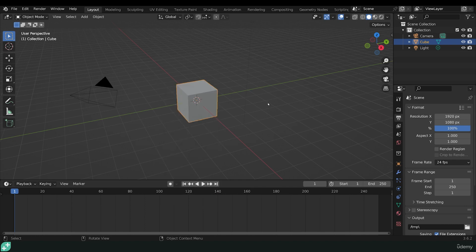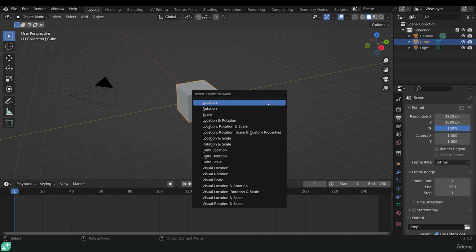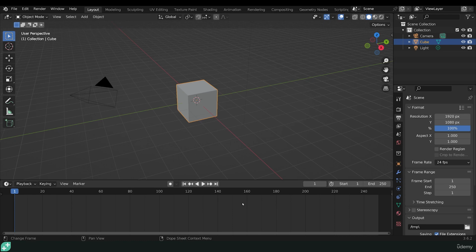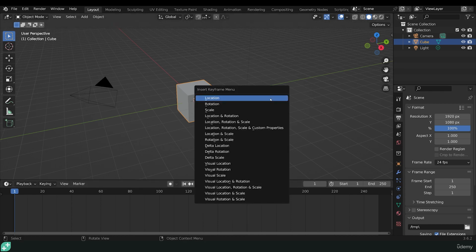So with my mouse over the viewport, if I press I, I get an insert keyframe menu, and you can see all the options here. Now it's worth saying that if my mouse is over the timeline and I press I, it gives me different options, which I'll talk about later, but for now, we'll just press I over the viewport. So I'll press I, and for my cube, which is the object selected, I'm going to keyframe the location.